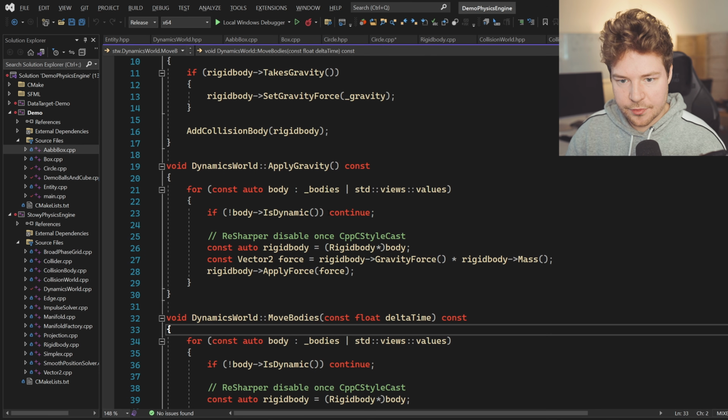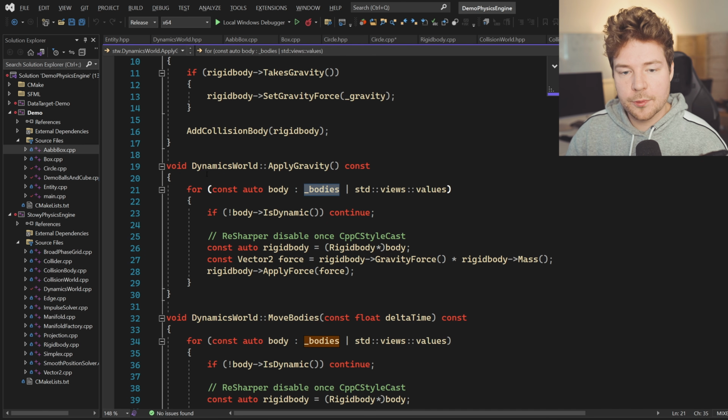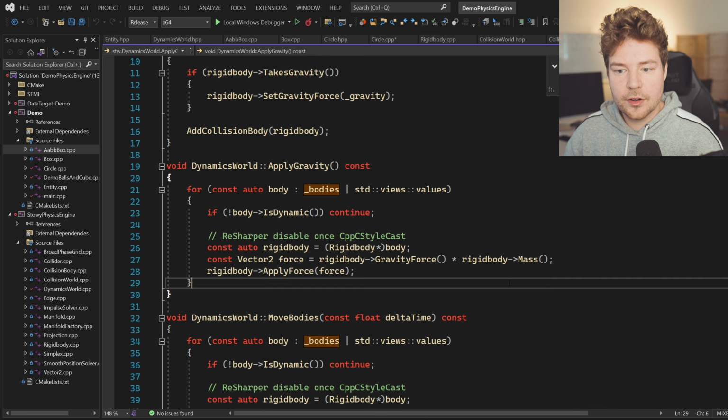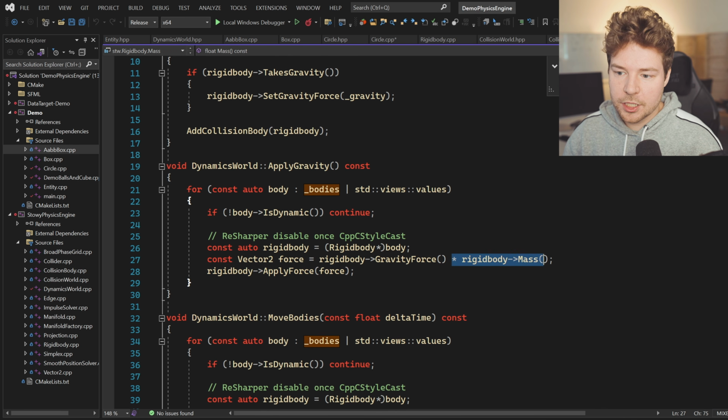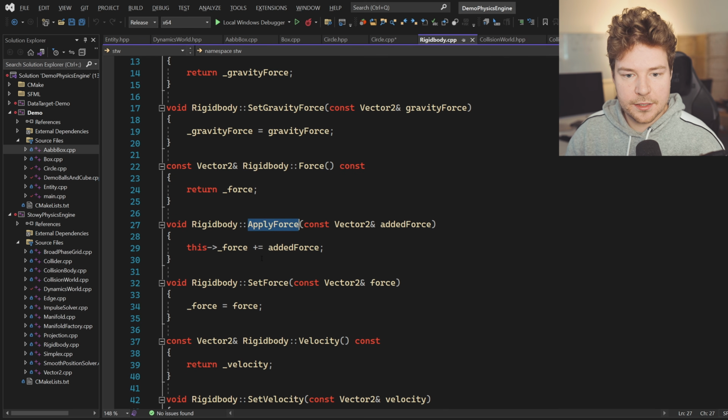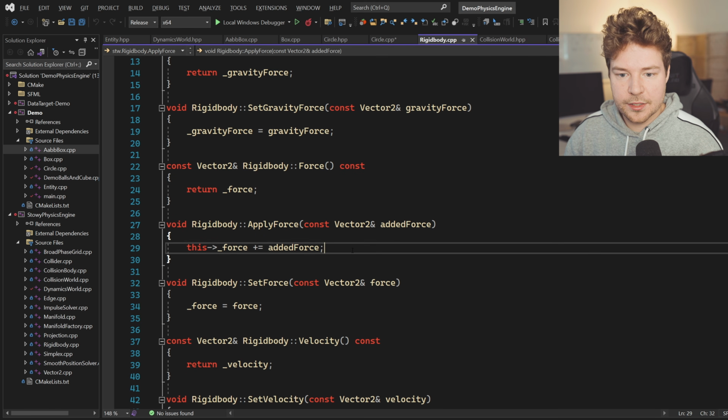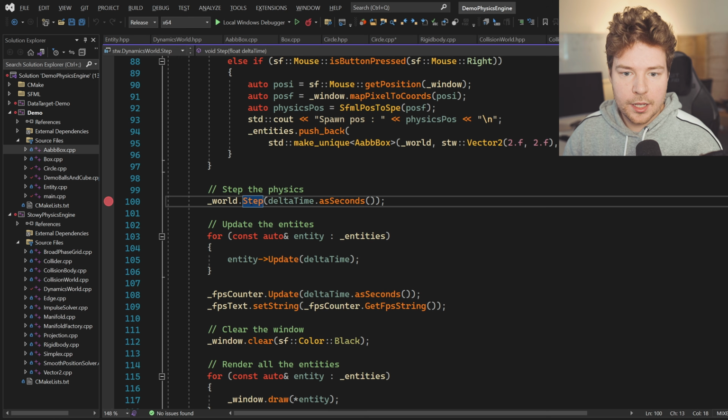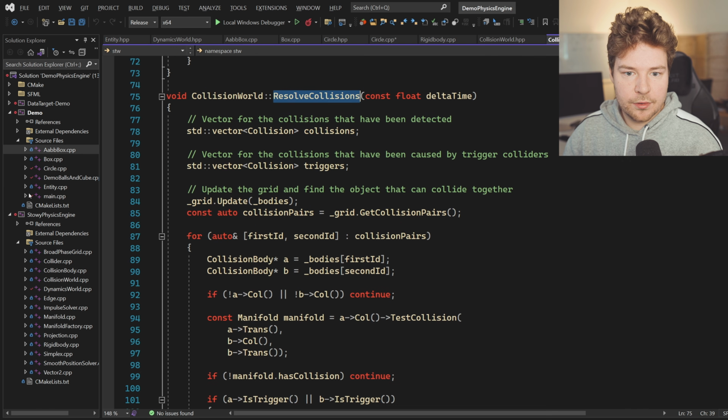So apply gravity, first of all, will iterate through all of the bodies that we have in our world, and it will simply apply a gravity force to it. Very simple. We have gravity force. We multiply that with the mass, we create a force, and then we apply force, which I'm guessing is as simple as just doing force plus equals added force. All very simple. And then next step is to resolve collisions.